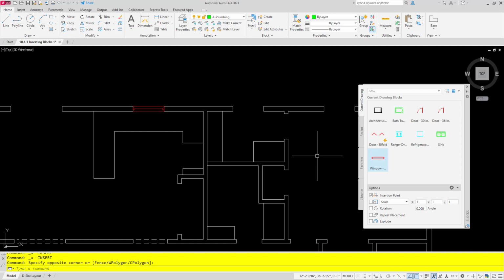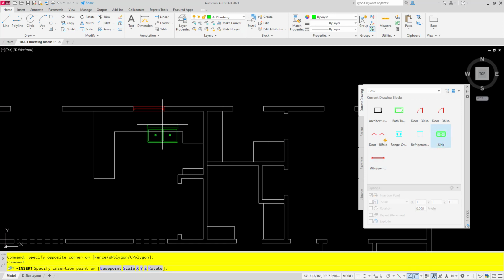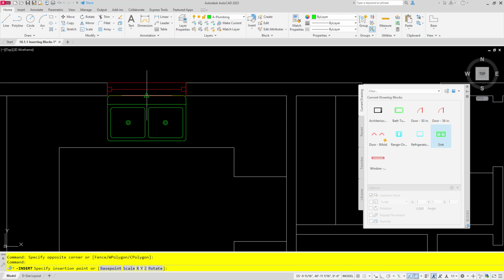To begin with, we're going to insert a block. You can see that I have my block palette open here, and I am going to bring in this sink. Not a very well named block, it could be a lot more descriptive, but I'll go ahead and bring this sink in and place it where I want it to go.